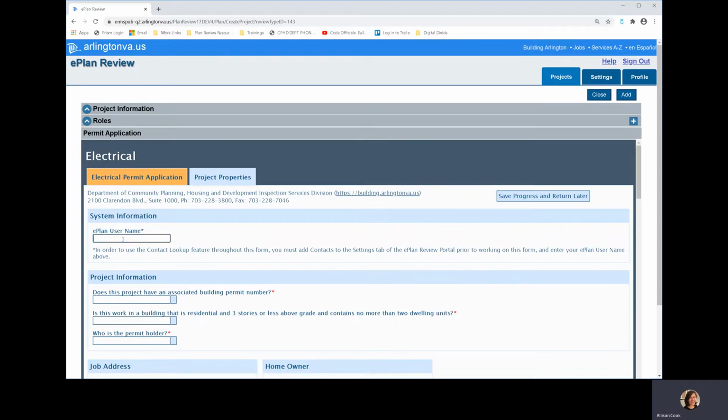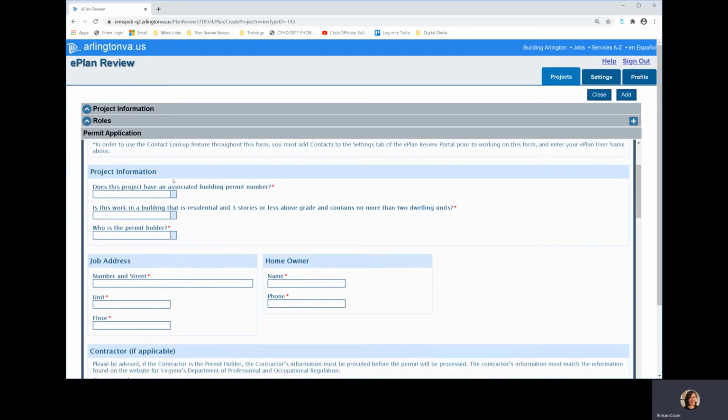Start the application by typing your E-Plan username. By entering this, you'll be able to pull up contact lookup information if you've entered that earlier. If you have not entered any contact lookups, don't worry, you can still manually enter that information on the permit application. Next, you want to select yes or no if there is an associated building permit with this electrical permit.